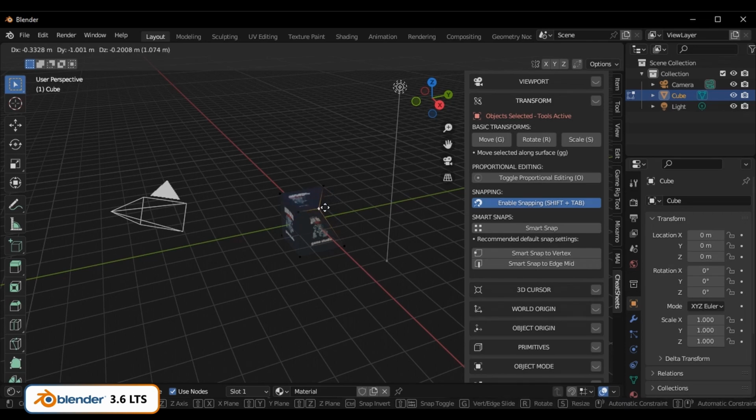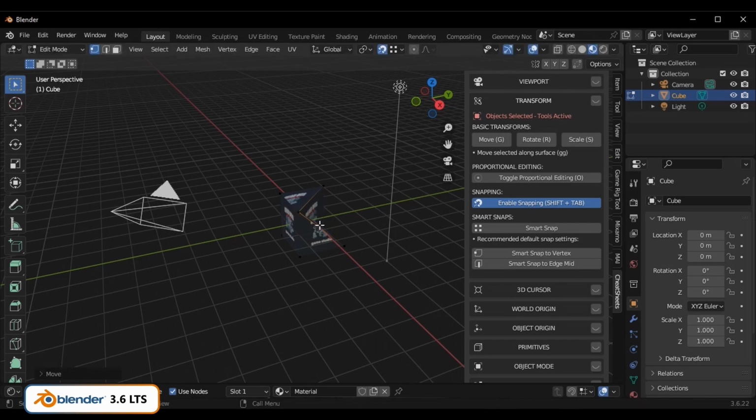Just remember that whenever you are snapping vertices and you finalize that, you've got now two vertices overlapping each other. They don't automatically merge. So what you'd have to do is select them both and then press the M key and then decide how you want to merge that.